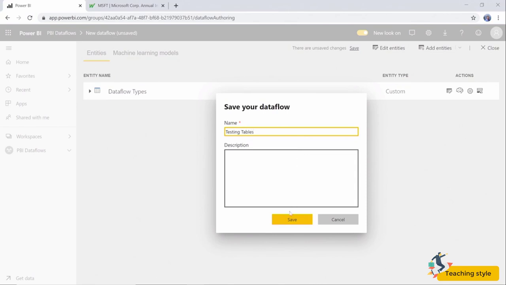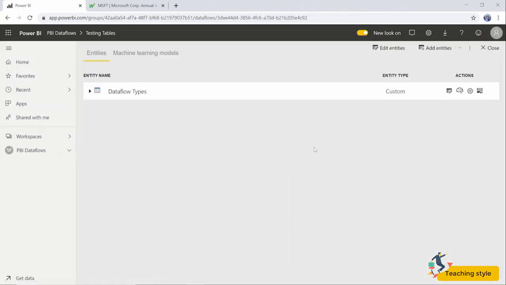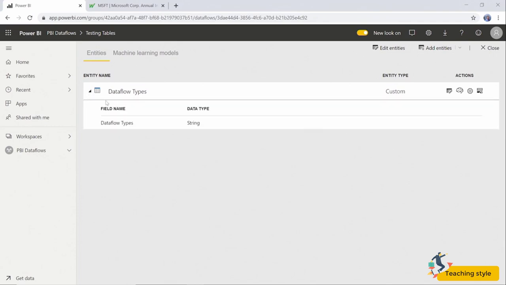I'm going to call this Testing Tables and leave the description area blank because we don't need to fill it out, then hit Save. We now see our new data table in the Dataflow entity list. If we expand the arrows next to the name, we see the metadata for the fields within this connection, and we just have a string for a single field.